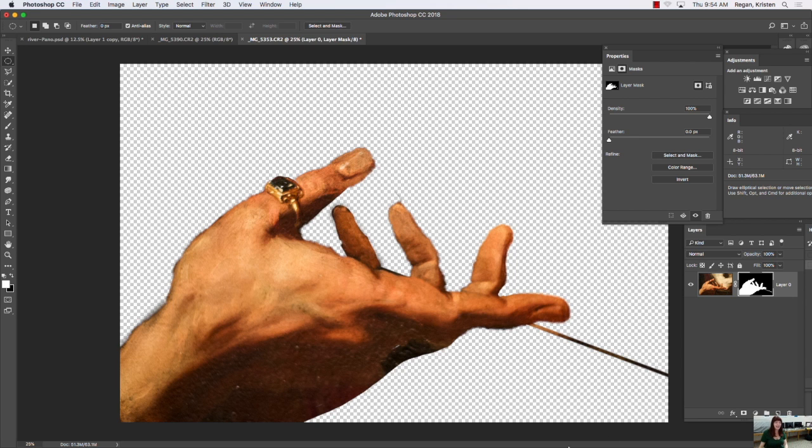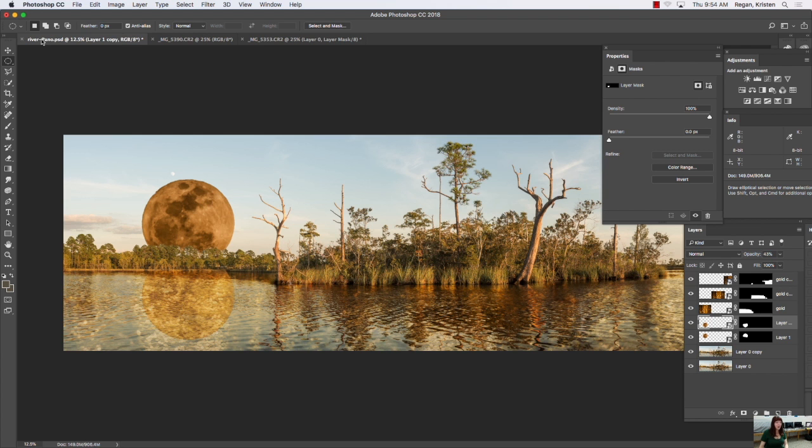But above all, make sure that you are working non-destructively by using smart objects and by using layer masks. And make sure that your moon reflection, that you're labeling everything as well. I'll try to be a good model, good behavior, by labeling my layers here.